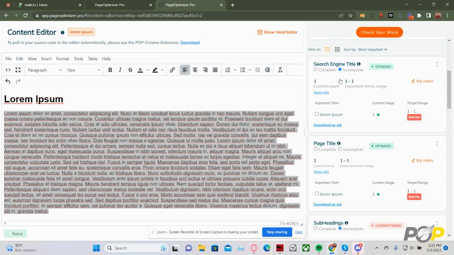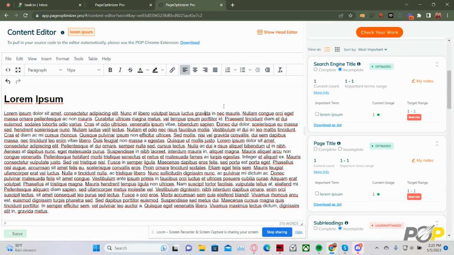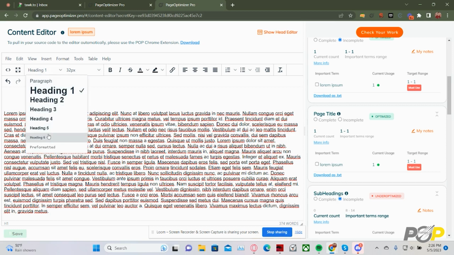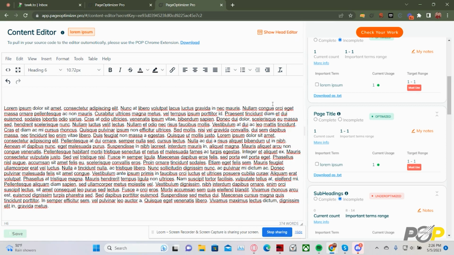Inside the content editor, things are counted based on how they are typed. For example, as you can see, my page title section counts strictly my H1 tags. Inside the content editor, typing in heading 1 font sets it to the H1 tag. If I was to type this in heading 6, for example, then it wouldn't count as my page title.